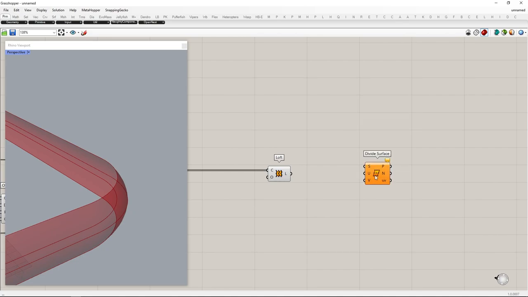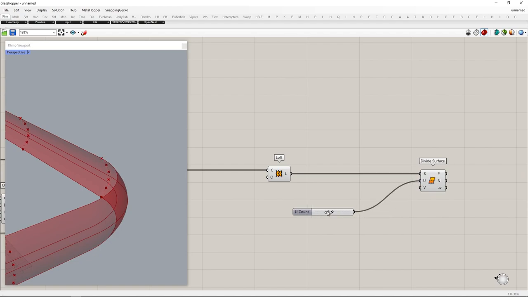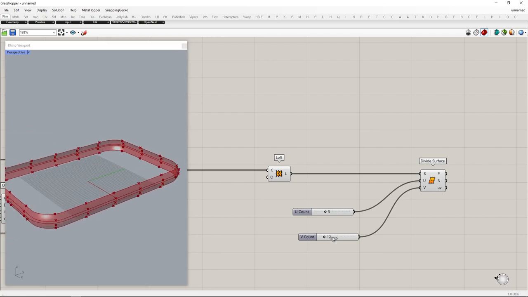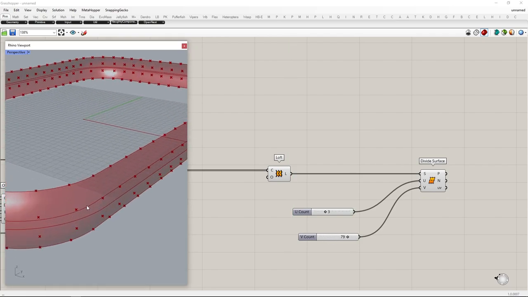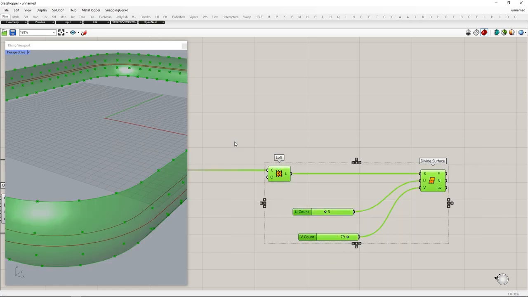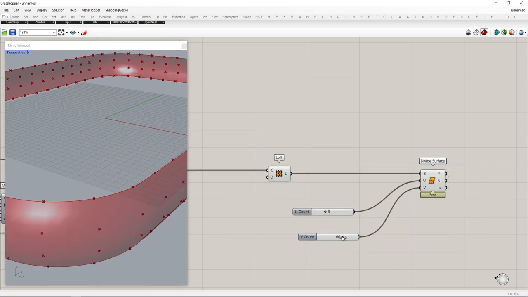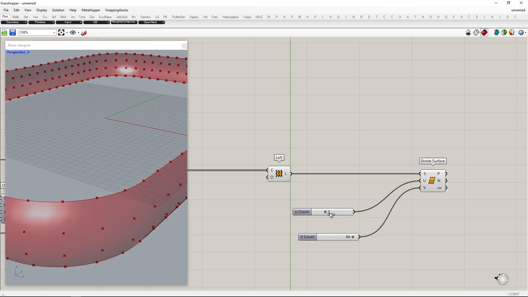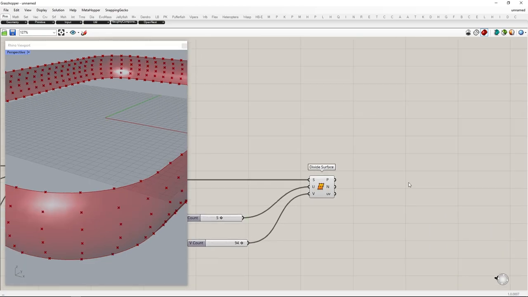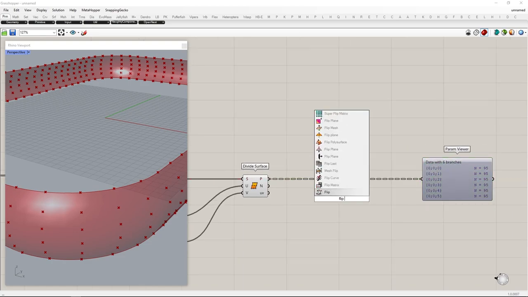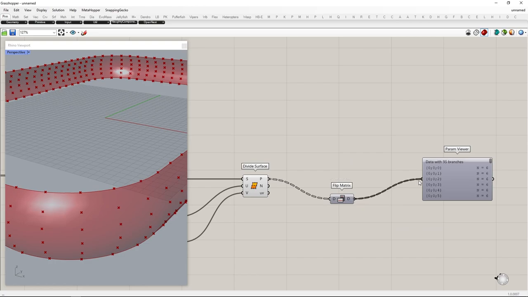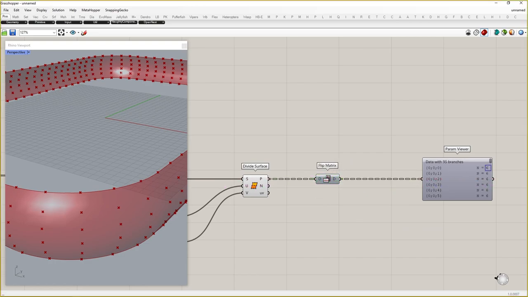Next goal is to make diagonal lines on this surface. To get UV grids of point, use divide surface component. Here we have 6 branches and 95 items in each. Using flip matrix, flip into 95 branches and 6 items in each. This means these 6 points are in one branch.